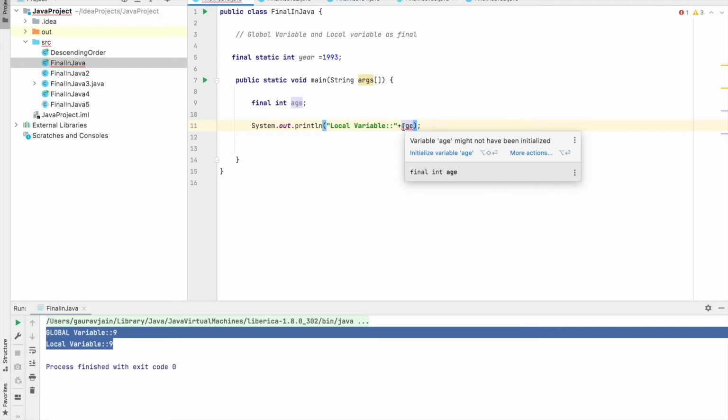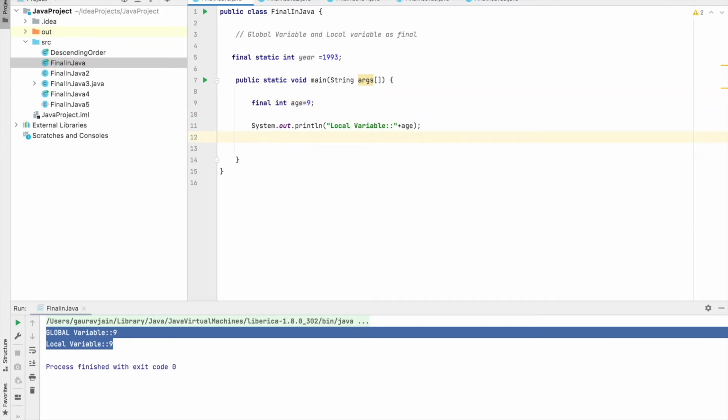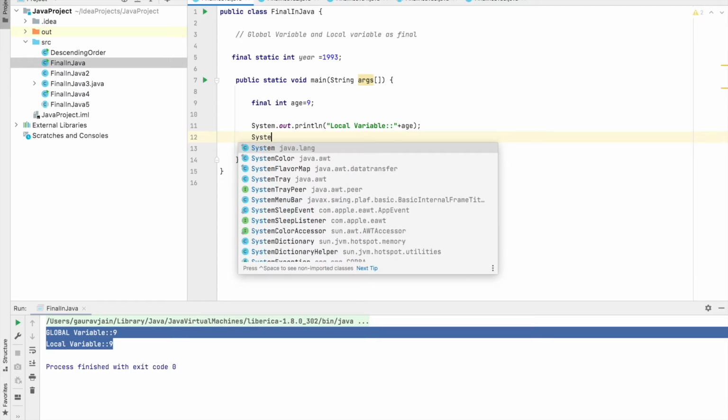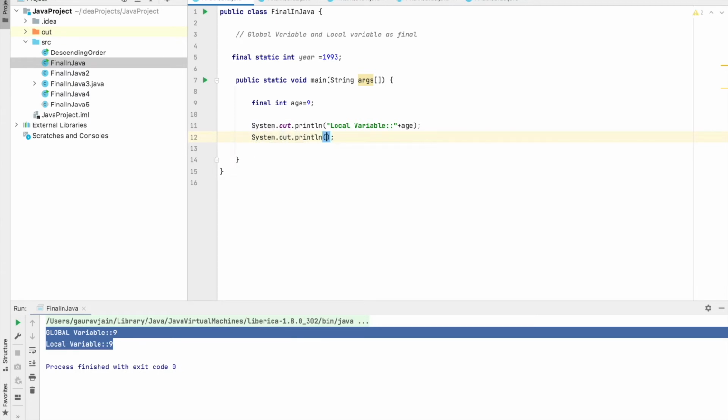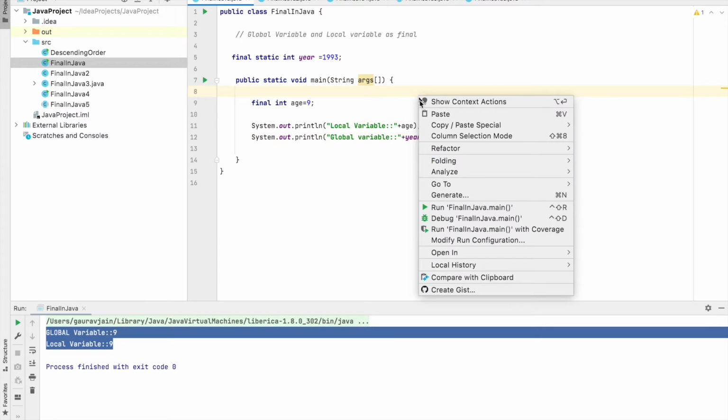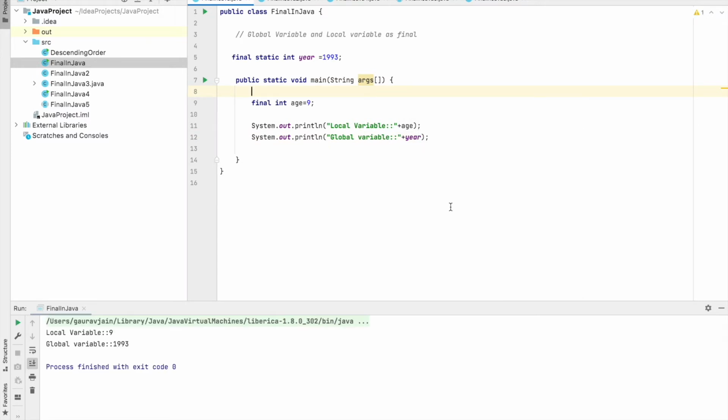So let's make a change. Now let's print the values. Let's see what the output will be. Yes, this is 9 and 1993, the two values. Both values are printed now.